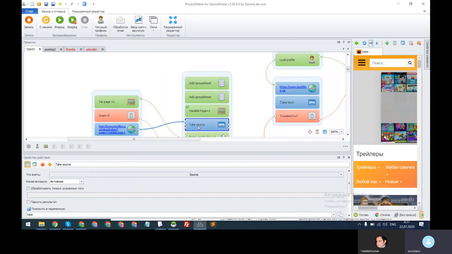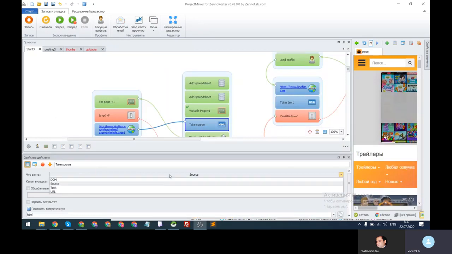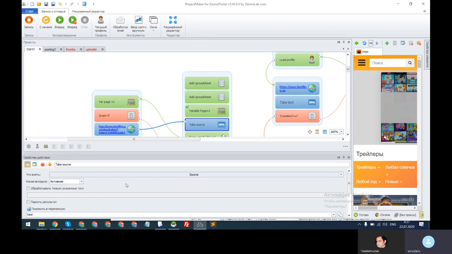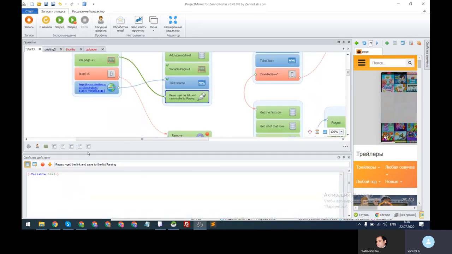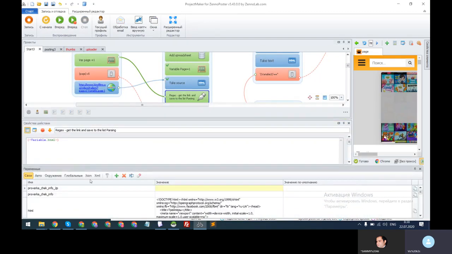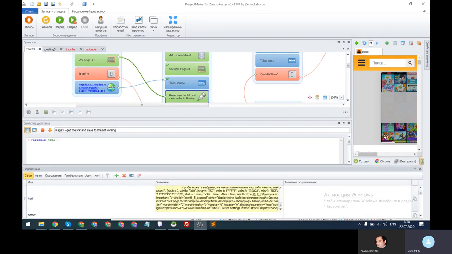And we have to take the source of this web page here. Source, not the text source, you need source. And active tab, this active tab. And here we put all the result in the variable named HTML. So let's do this action. Okay, let's check our variables. Here is our variable HTML. So we parsed all the HTML code of this web page.